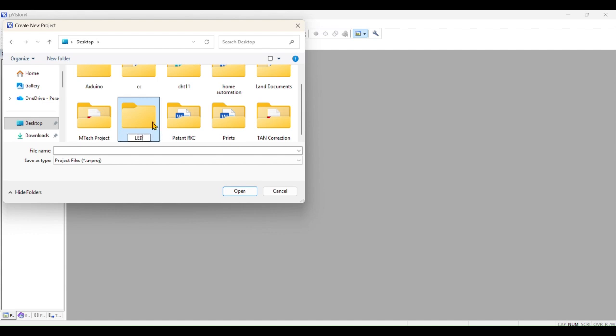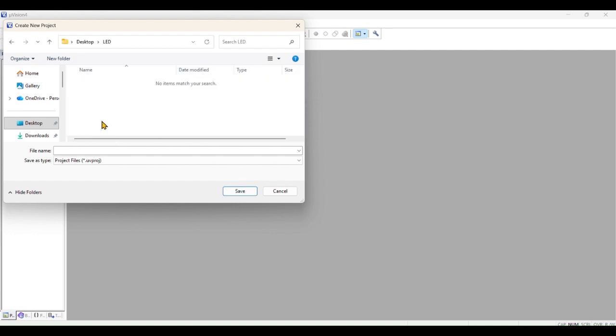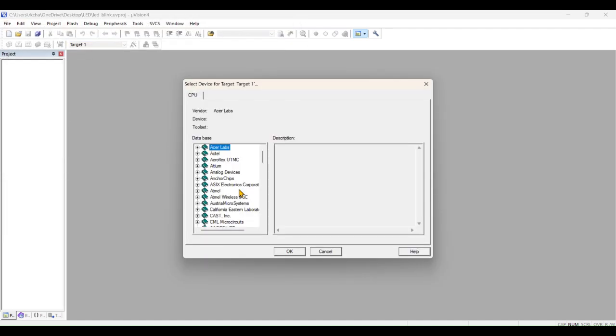LED. Once you have created the folder, go to that project folder, then give the project name. For example, I'm giving LED Blink here. So LED Blink is my project name. Once I click Save, you will be given a pop-up.